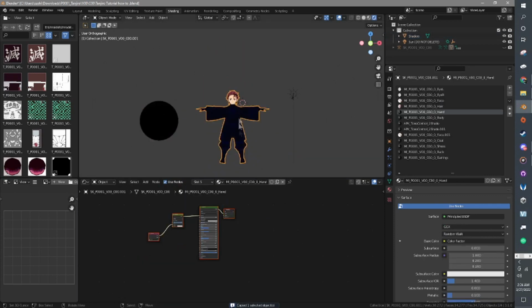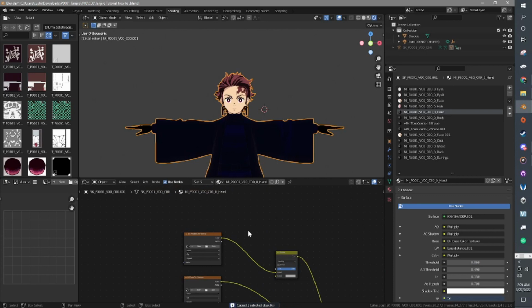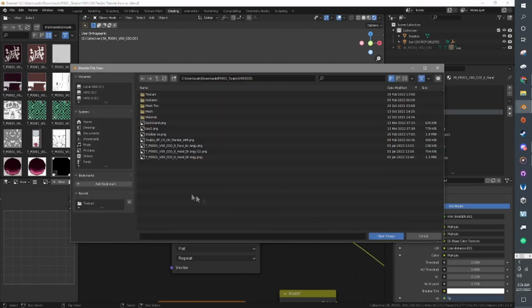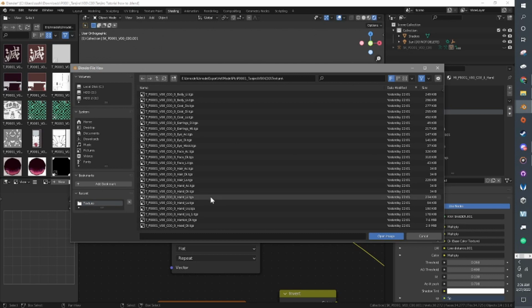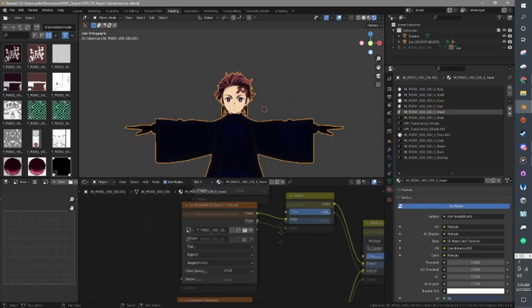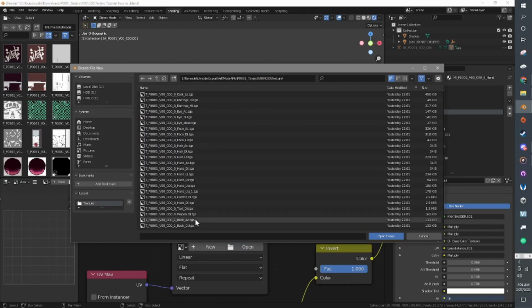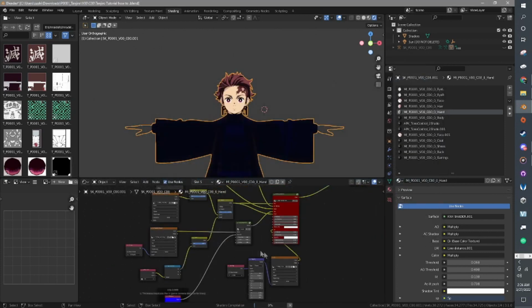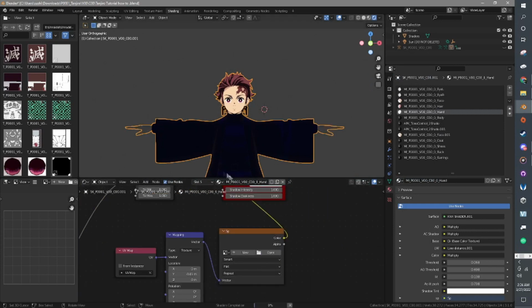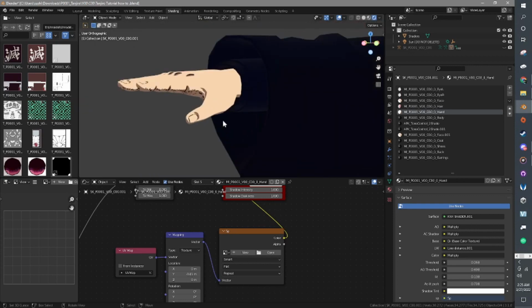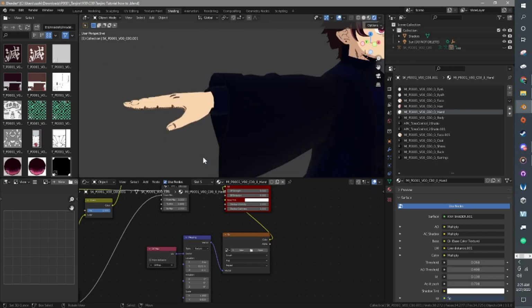Do the same thing for the hands. Find the hand textures. And AC. And DI. And LS. And LI. And again, there's an SP texture here. It's not supposed to be there. And if you're wondering what an SP texture is, that's the specular.